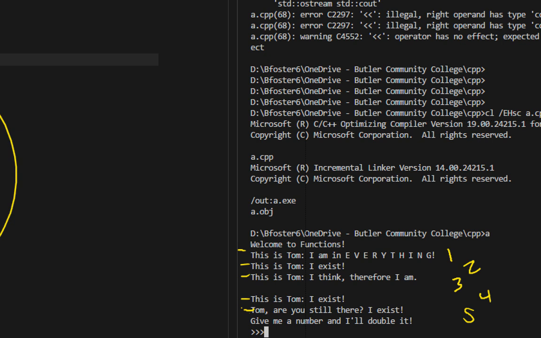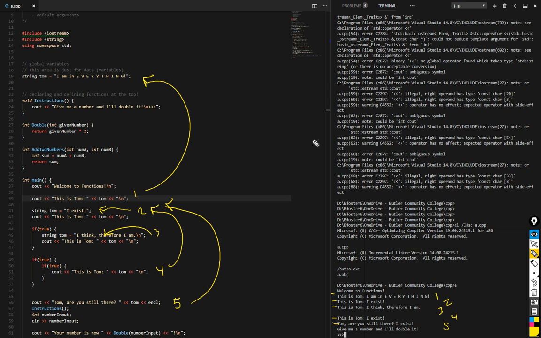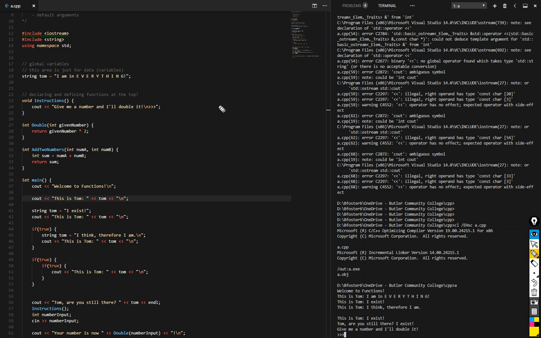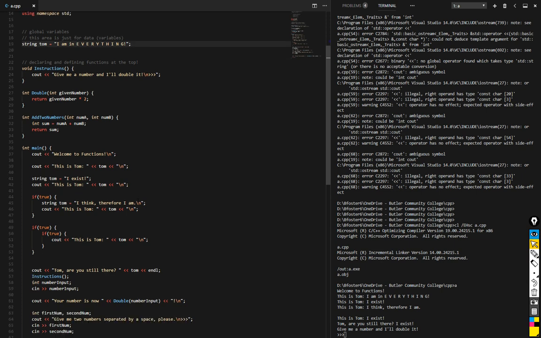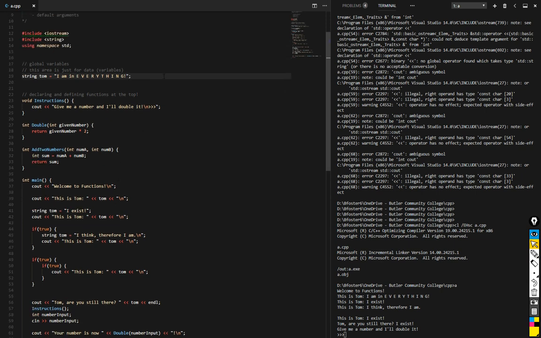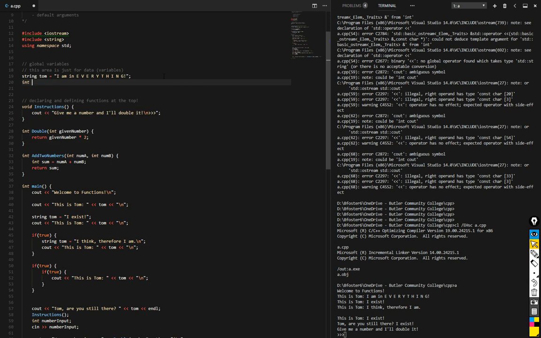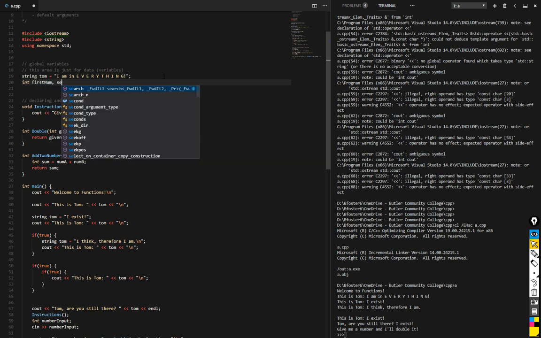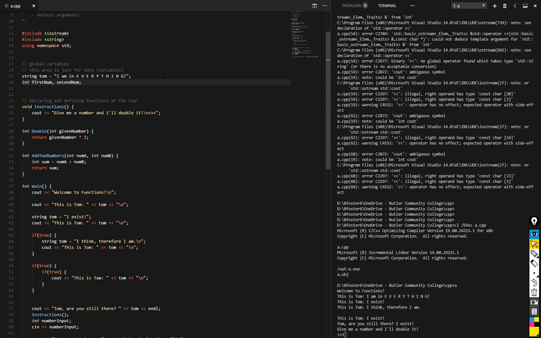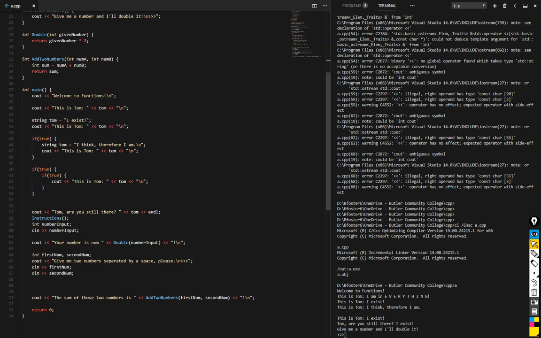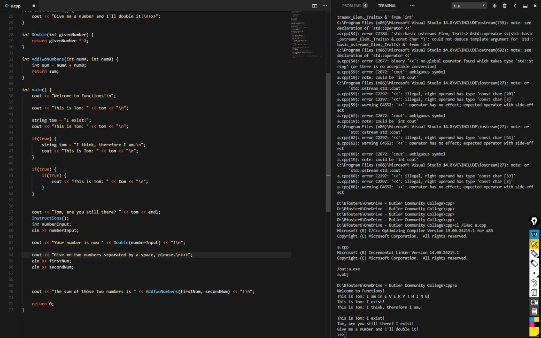So that's a global variable. They come in real handy when you need to have things that exist everywhere. So for example, we could have int first num and int second num defined here. I think we could even set them to be equal to 0. So we'll get rid of this.